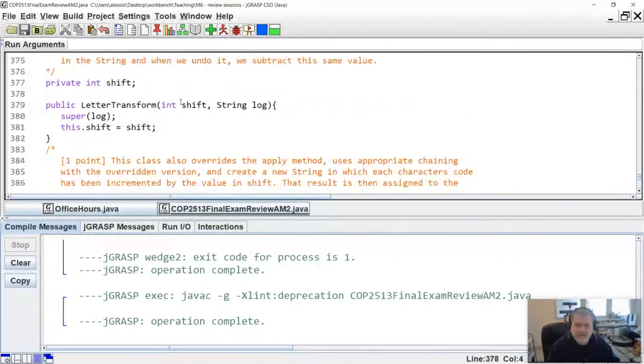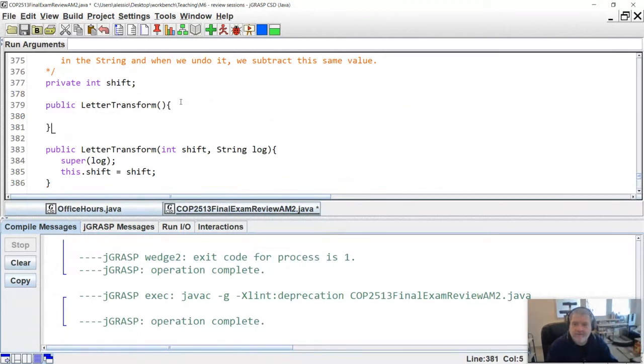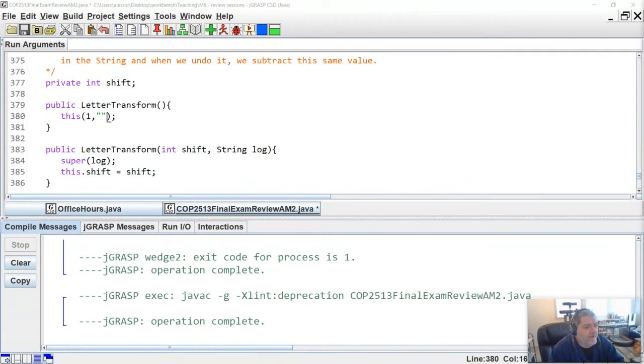There we go. And now I need a no-arg constructor. So let's go for it. Public LetterTransform no-arg constructor. Again, constructor chaining. What am I going to do? Well, if you do not give me any details, I'm going to chain with my two-arg constructor. I'm going to assume that we have a shift value of 1. This is what the instruction asks me to do. And I'm going to assume that the file name is going to be empty. If you don't give me any information, these are the defaults that I want to go with. Okay, so that's pretty much it for the constructor for LetterTransform.